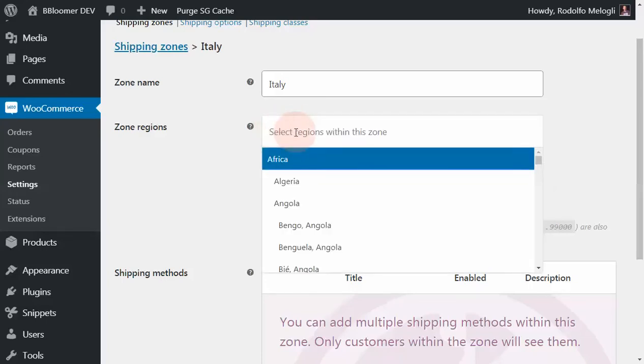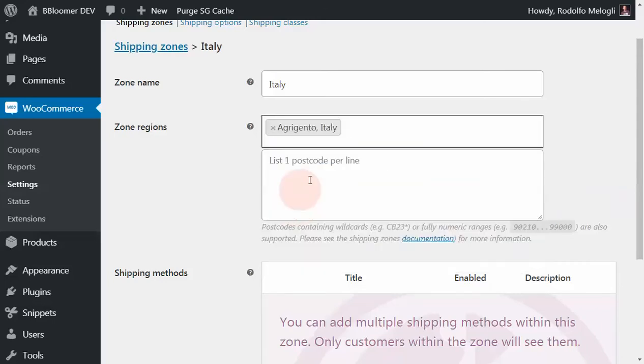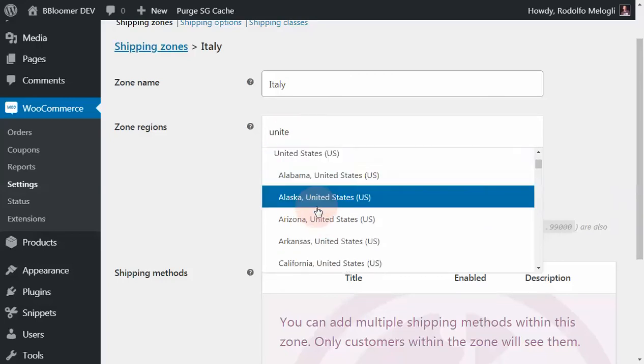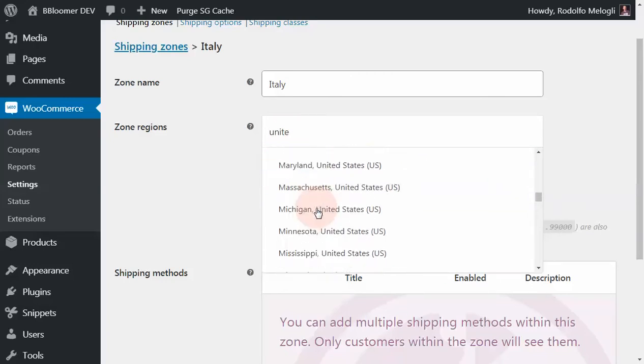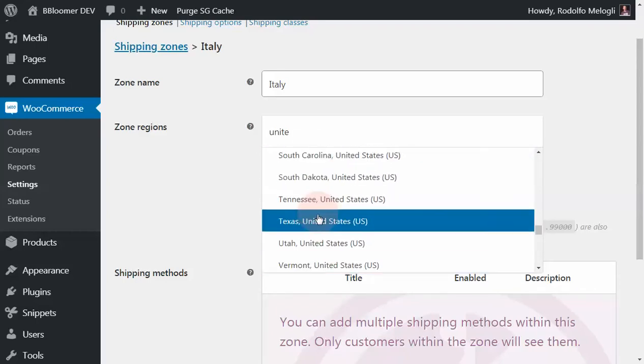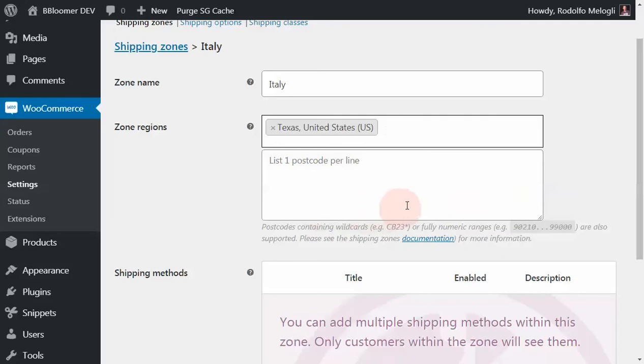So I'm just going to delete these. I'm going to go back to Italy, and as you can see, I can pick a state within Italy. If I am in the US, I can do the exact same thing. I can select the whole United States of America, or I can just pick Texas, for example. So you have the whole states in here. Let's say Texas. If you want, you can even filter by postcodes. We will see this later.